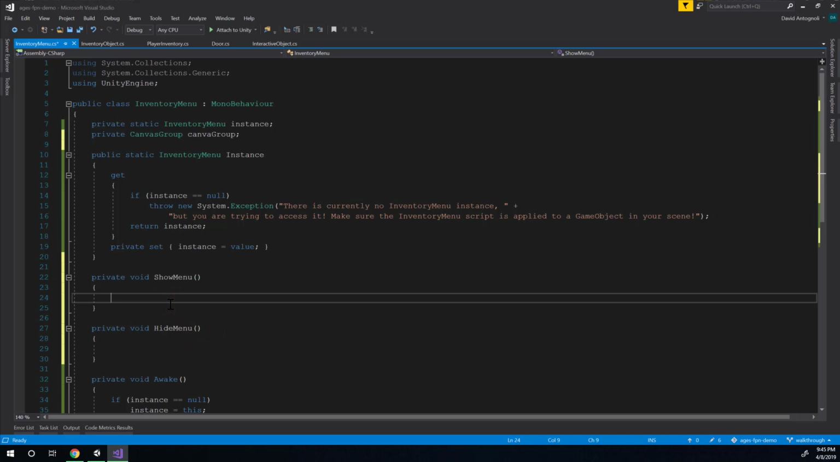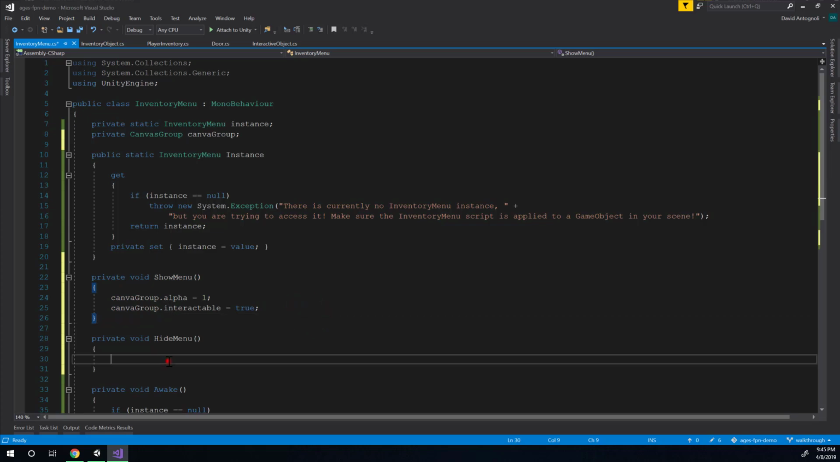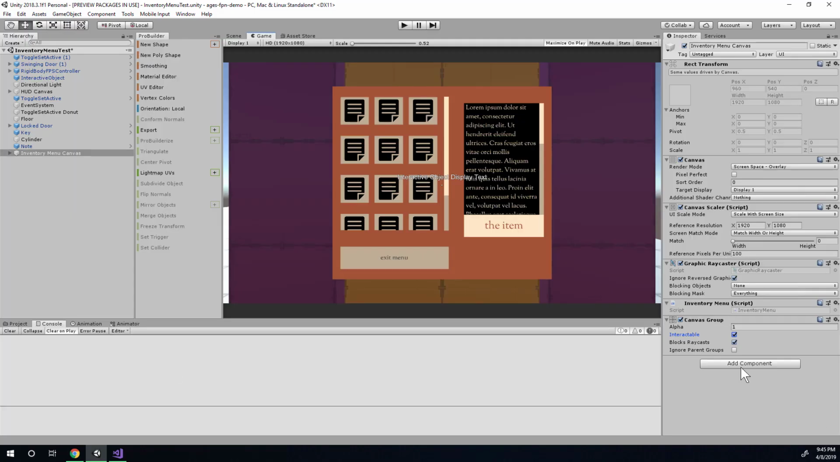So how I'm going to do this, when we show the menu, we need to set the alpha of the canvas group to 1, and we need to set canvasGroup.interactable to true, right? These are the things that need to happen to make our menu visible. It's easy to remember those because I can just test them out in the editor. So that's how I know what these things are called and what they do.